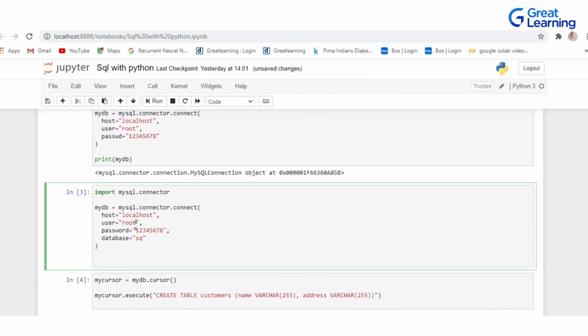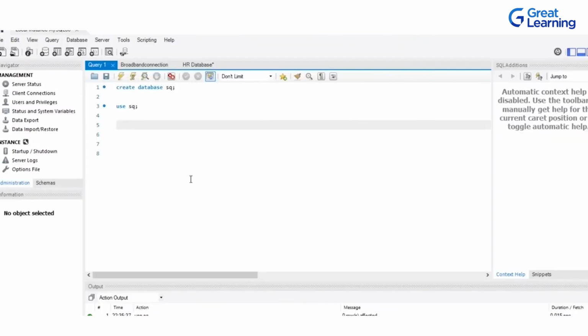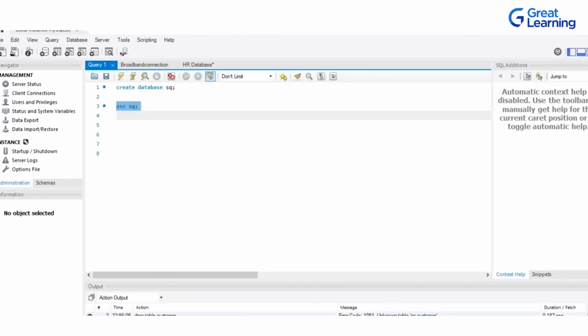But the password is always changeable, whatever password you give for your particular database or MySQL Workbench. Now, if you can see, database equals SQ. So let me go to MySQL Workbench. Here you can see I have created a database called SQ, and I said, use SQ. So my database name is SQ, and I said, use my database, that is SQ.